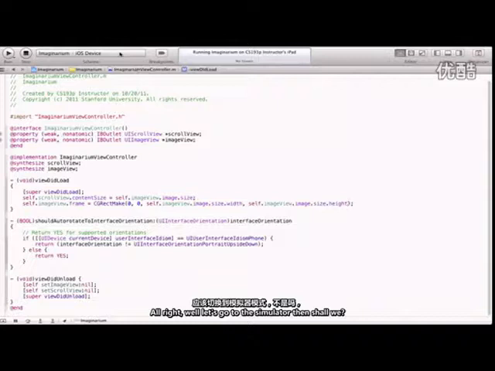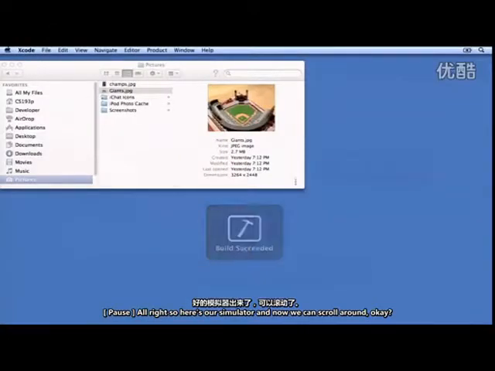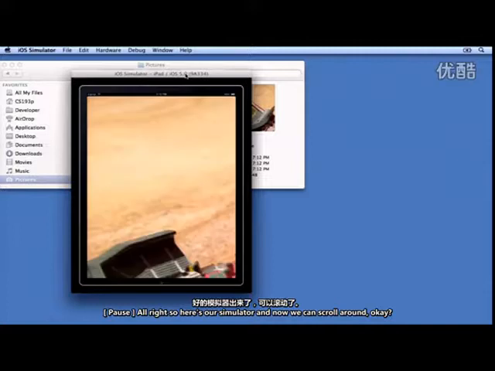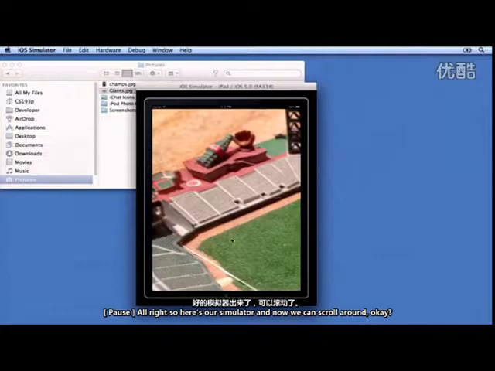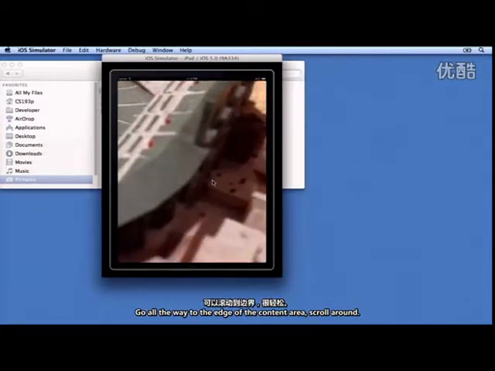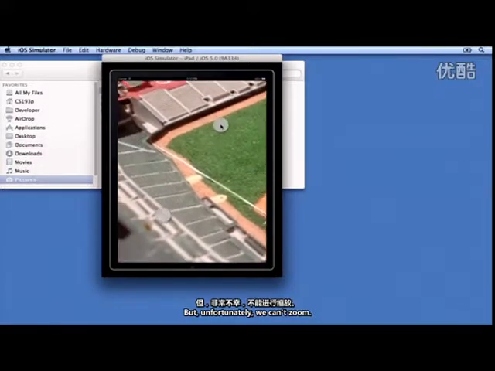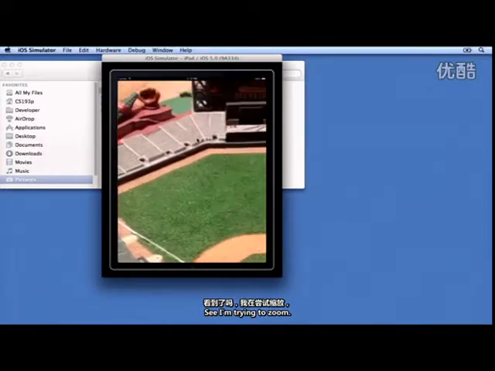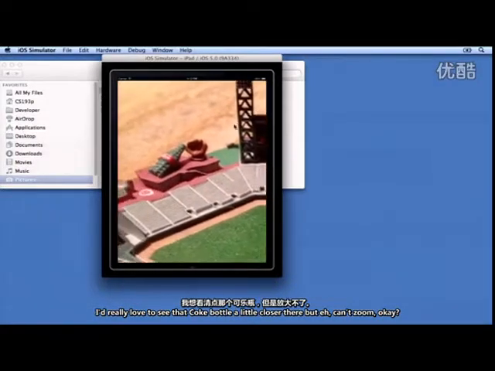All right, well, let's go to the simulator then, shall we? Good timing there. All right, so we'll run this on the simulator. All right, so here's our simulator, and now we can scroll around. Okay? Go all the way to the edge of the content area. Scroll around. But, unfortunately, we can't zoom. See, I'm trying to zoom. I'd really love to see that Coke bottle a little closer there, but can't zoom. Okay? Why can't we zoom?